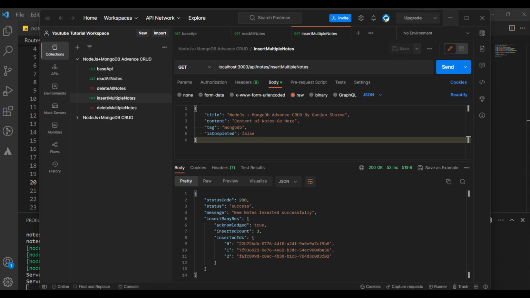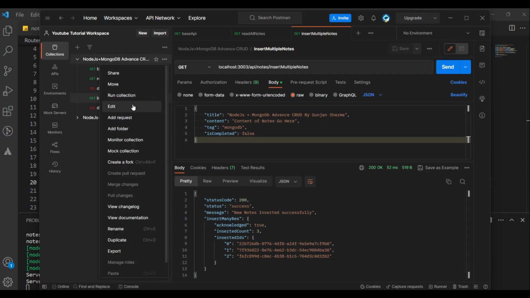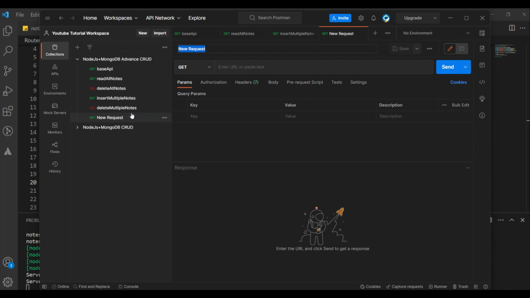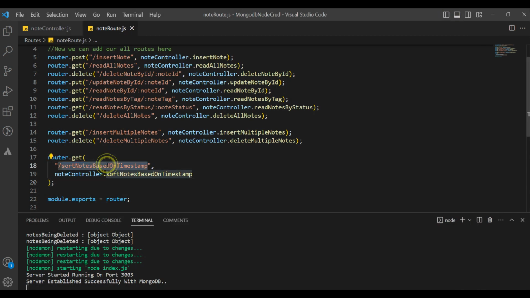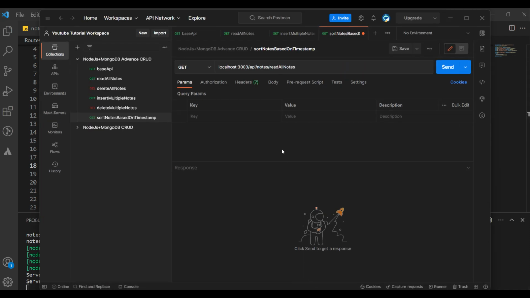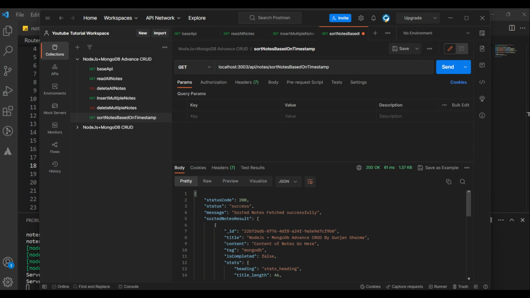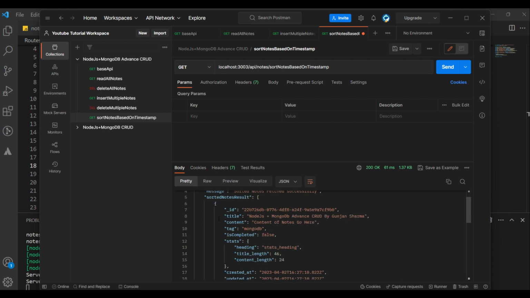It restarted. Now let's head over to Postman and insert a new request. I will name this request sort node based on timestamp. Let's copy any node. Now our route is also ready. Okay, just a minute. I want to copy this. Again I am lazy so that I don't have to write. I copied. Now our thing is ready. If I see, now it is giving us the result based on sorting.